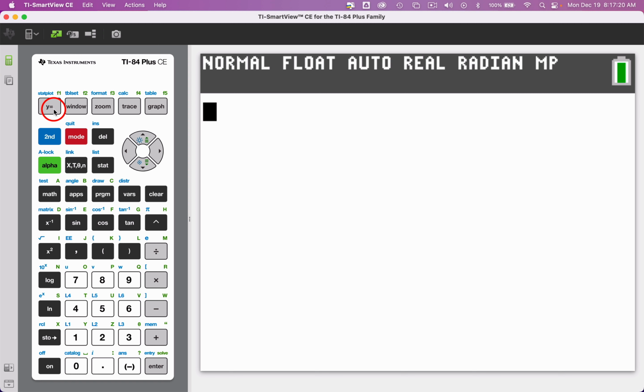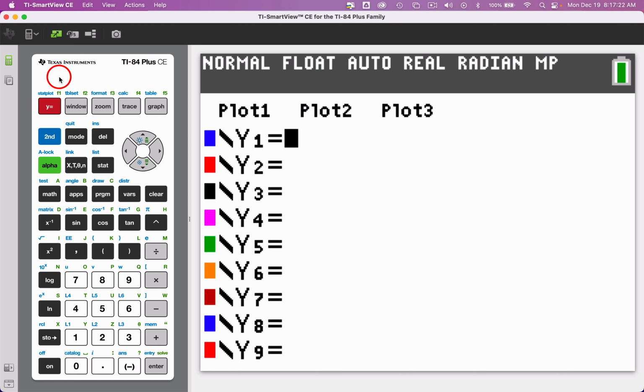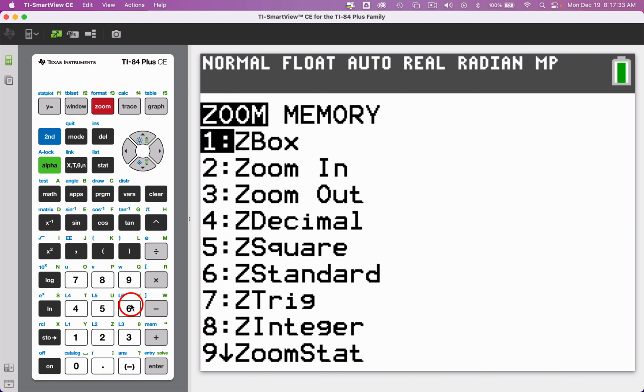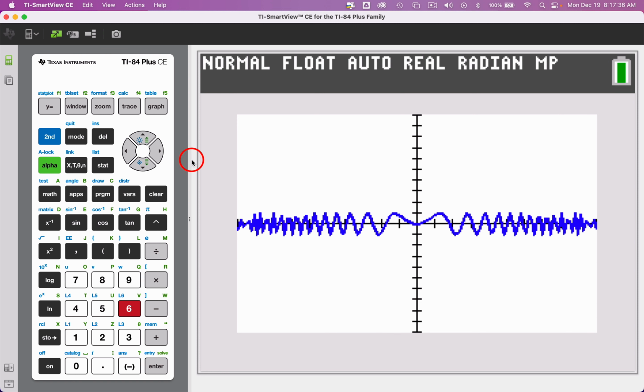So first, let's go ahead and graph a function. Maybe we'll go sine of x squared. This takes a little bit more work to take the antiderivative of analytically. Maybe we'll zoom standard, take a look at what that looks like. Kind of crazy. Maybe let's calculate this integral from 0 to 2.